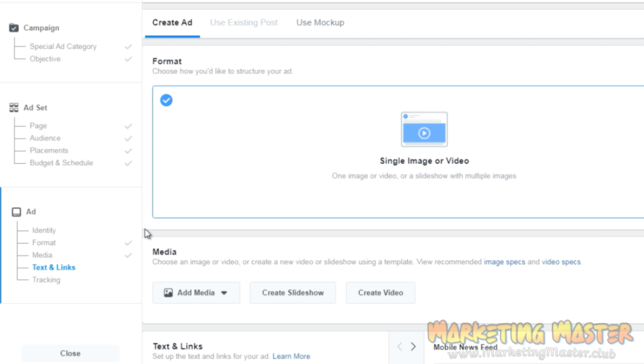So to do that, when you go to the ad, you can either create a new ad and insert images here, or you can use an existing post. You want to use an existing post for the majority of the time, simply because you want to drive people to that specific post. You want people to interact, and it's two birds with one stone.